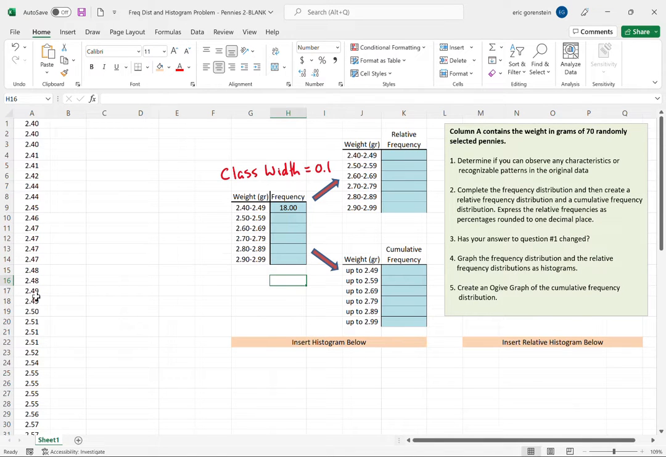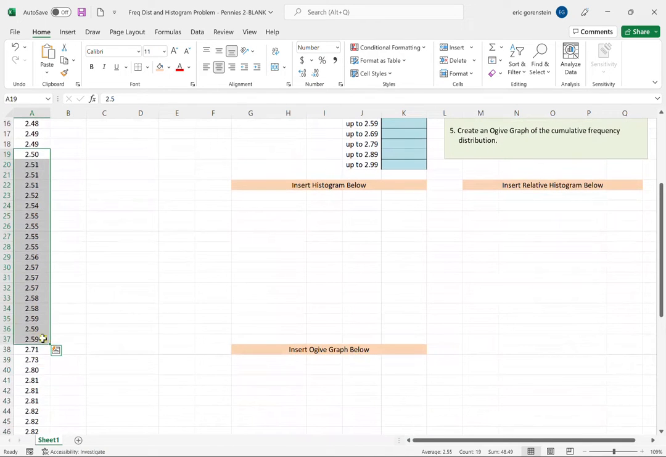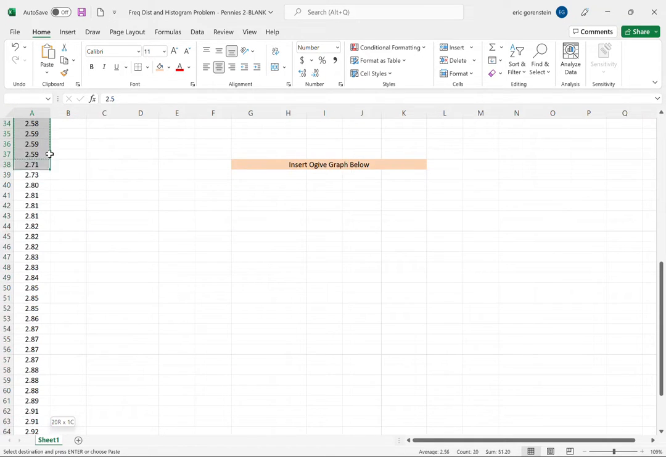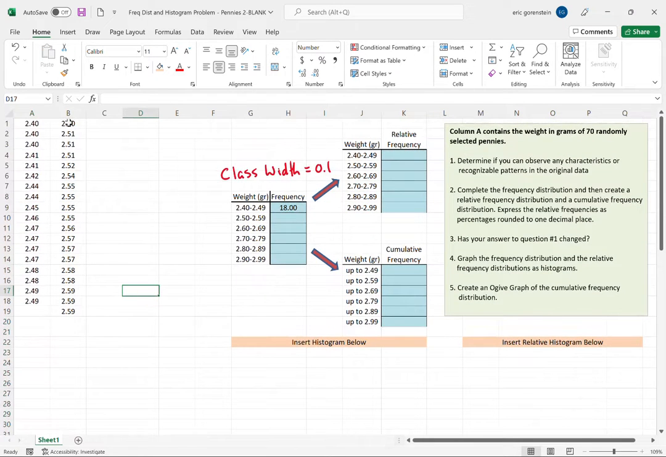I'm going to take all the 2.5s, copy and paste them into the next column, and then we can delete them. The reason I'm doing this is because now it's very easy to see the 2.5s end at row 19, so there's 19 of them. There's other methods for doing the counting. In my opinion, this is the one that seems most convenient to me.